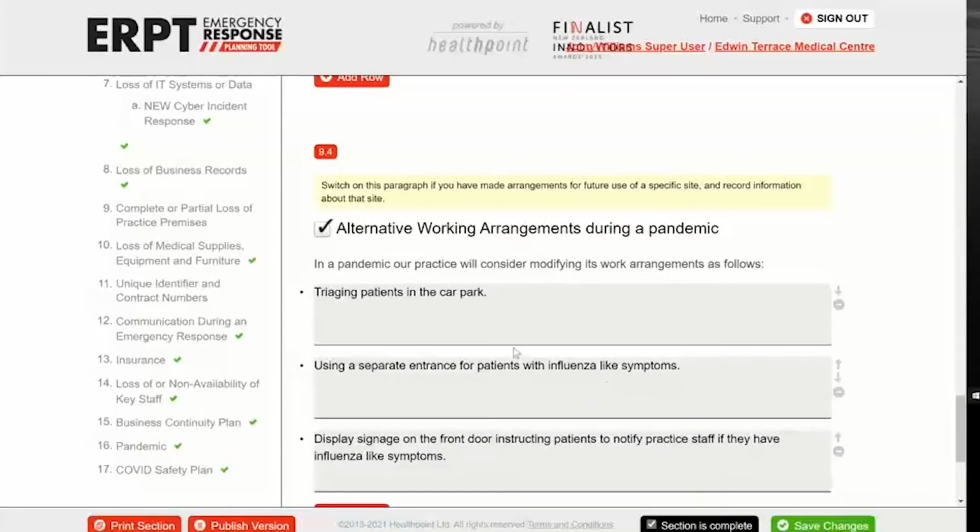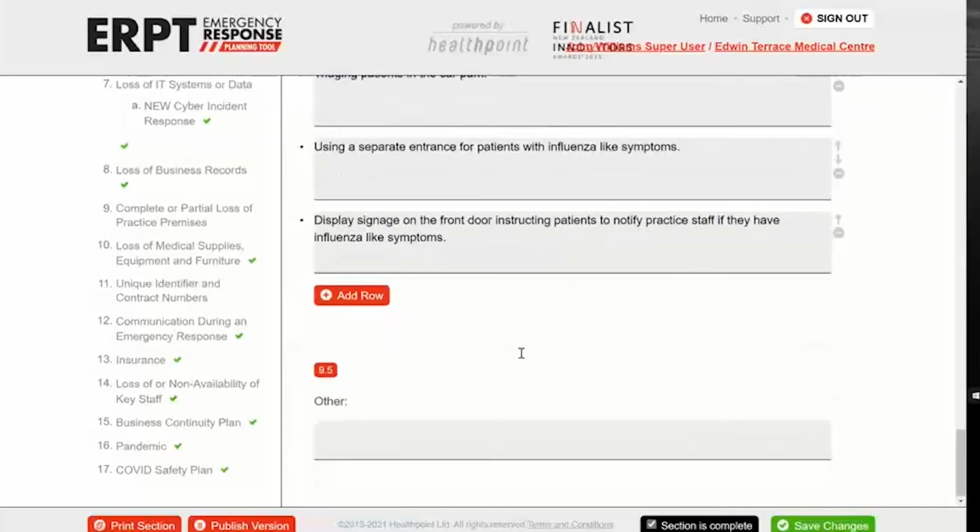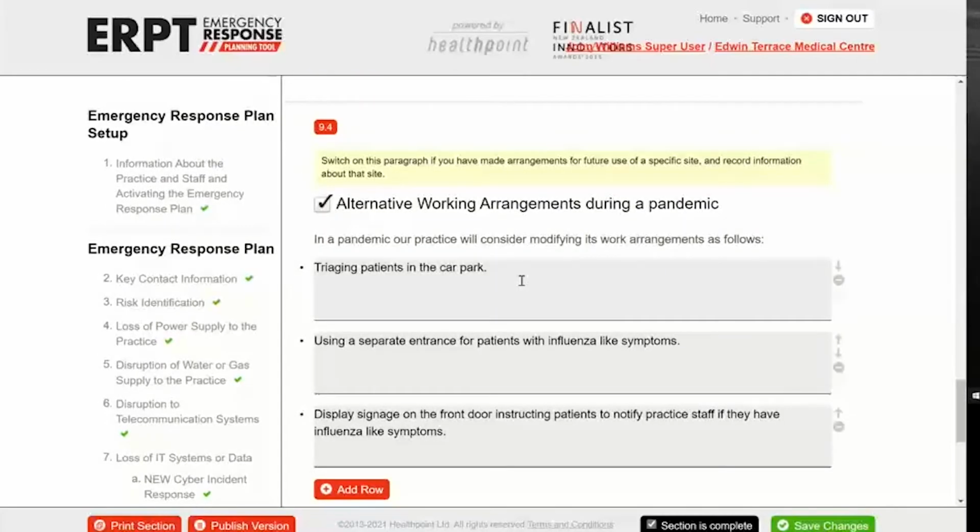So whilst this is not a hugely long module, there is some internal thinking and discussion that has to happen before the practice has the answer and builds their own response. And that's the way that you've got to look at this. It's about the practice building the response that's most important for them.